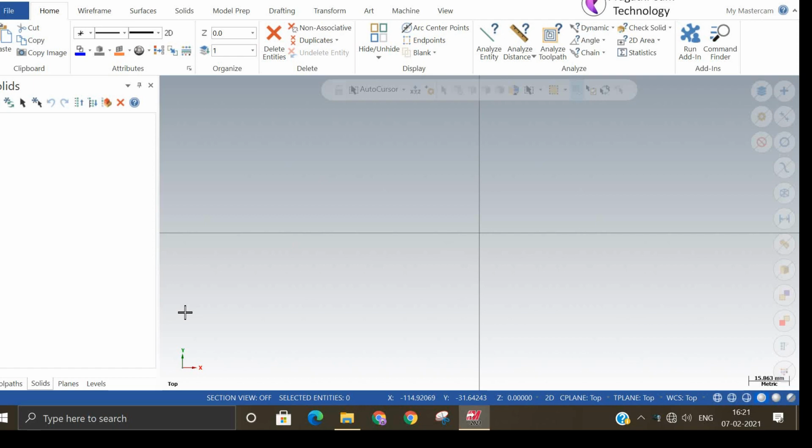Hi, now we are going to see Mastercam selection methods and the view command. Okay, so first we will see the view commands.